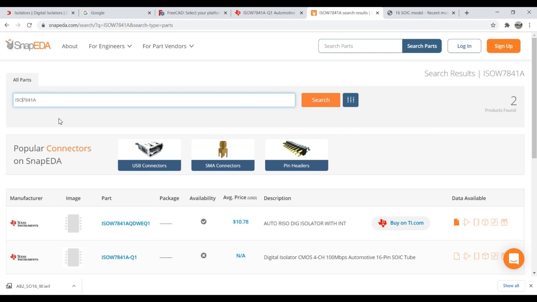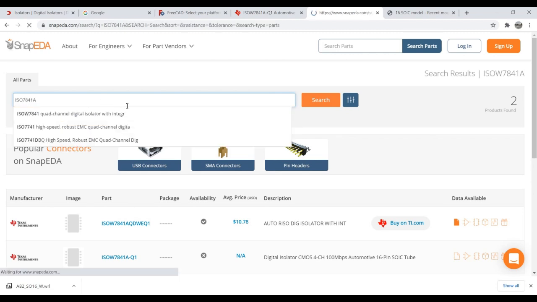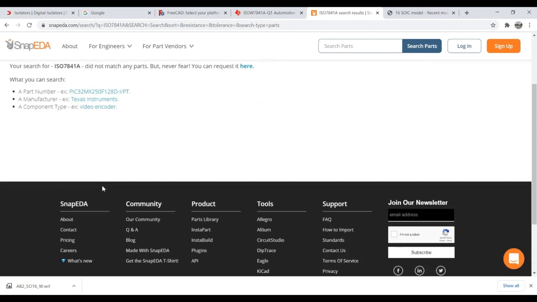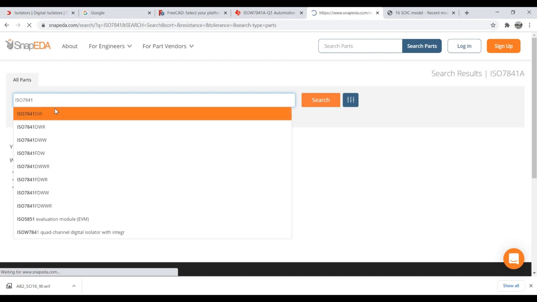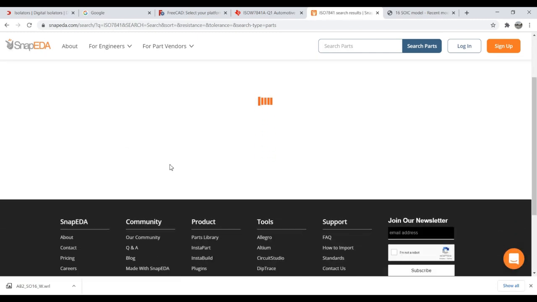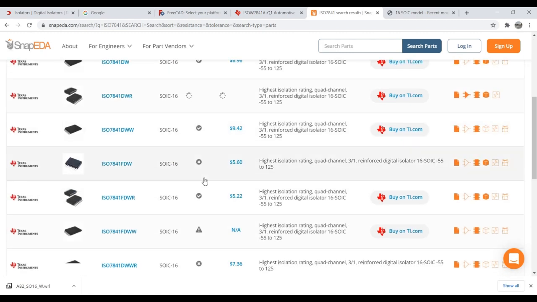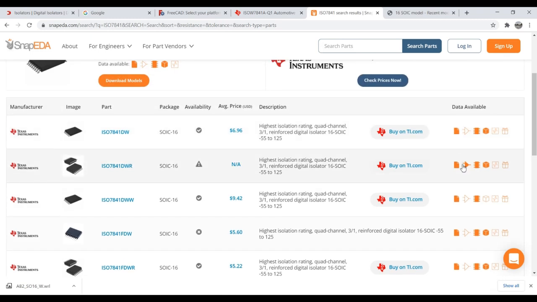So let me just remove this, and then if there is anything related to a normal digital isolator. Is there anything? It has a lot of digital isolators. Fine, you see here, it is showing that you have a datasheet, you have a symbol, you have a footprint, and you have a 3D model. So you can just go to this link and download everything you want, and then you can import it into your design. So now let's import this particular design.